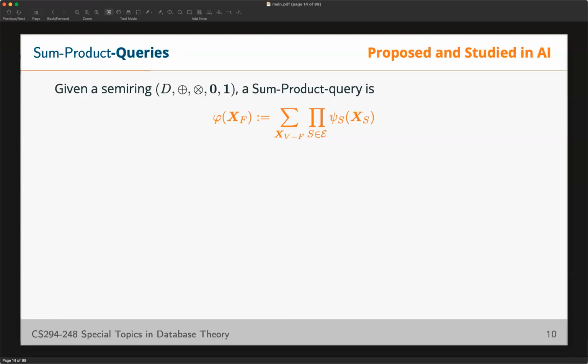So a sum product query is the following. Think about a conjunctive query that we have been discussing throughout this course, where we have the head of the query, and then we have an existential quantification, right? And then there's a conjunction. The only difference in the sum product query is that OR becomes a sum and AND becomes a product, and the sum and product come from operators of a semi-ring. It is precisely the same as a conjunctive query, except that sum and product are interpreted over a semi-ring.